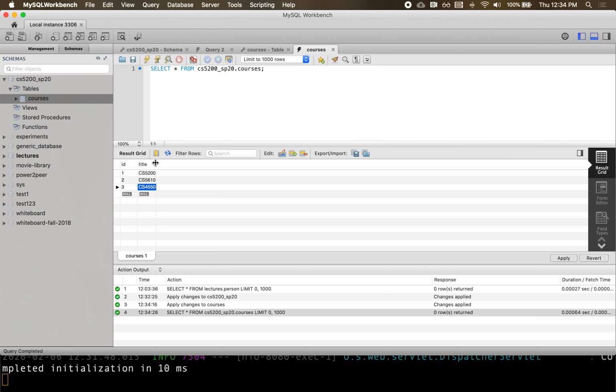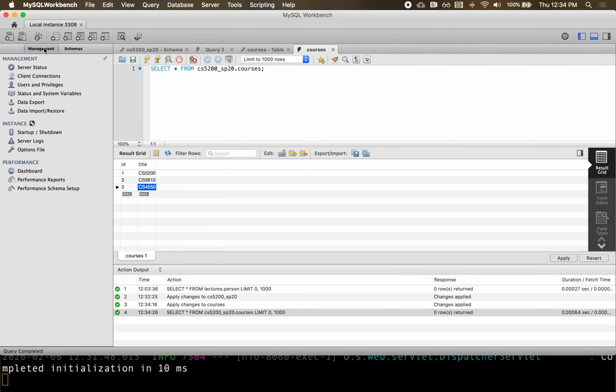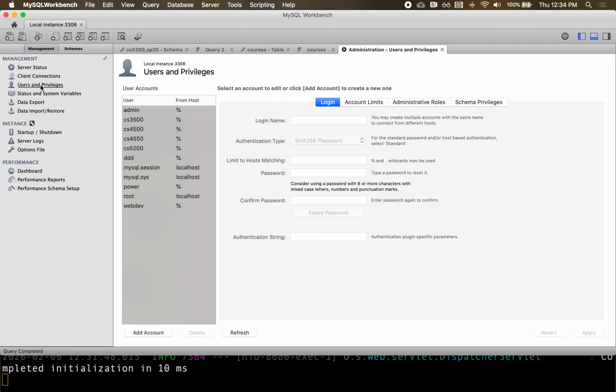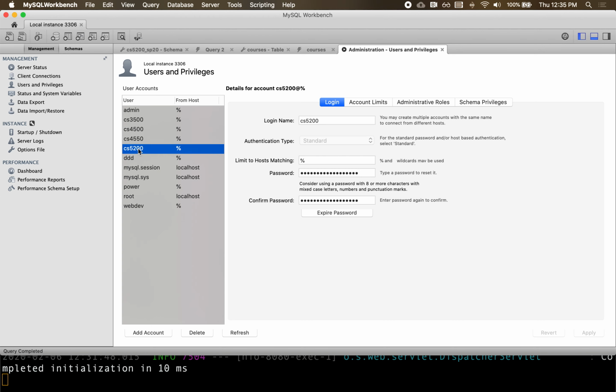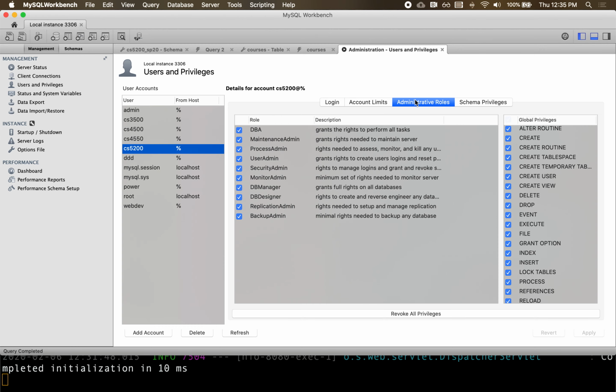So let's try and connect to this database. We'll need to create a couple of users, right, with the correct privileges. I already have a few users in here. For instance, I have a cs5200 user that has exactly the same password. And I make sure that all my users are administrators, so they can do everything. They can insert, they can update, they can do everything, right? So they have administrative privileges.